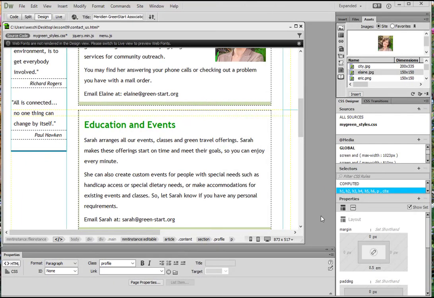In this video, we are going to talk about using the insert panel and the insert menu in Dreamweaver CC. We have our website set up here and we are in design view. So first we're going to click in front of the name Sarah under education and events. That's where we want to put our picture.